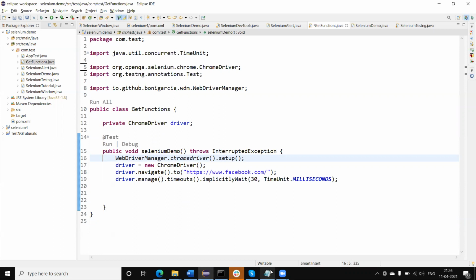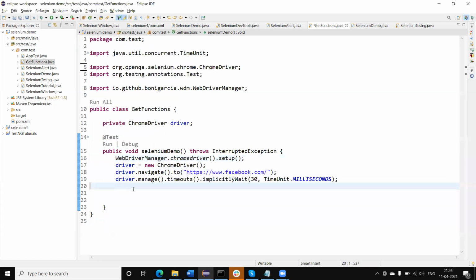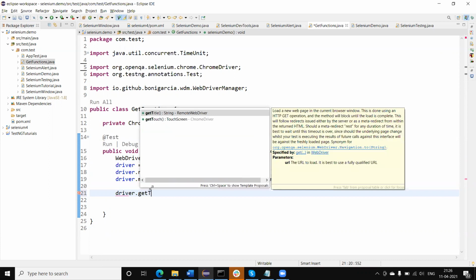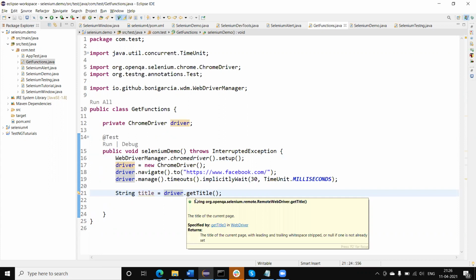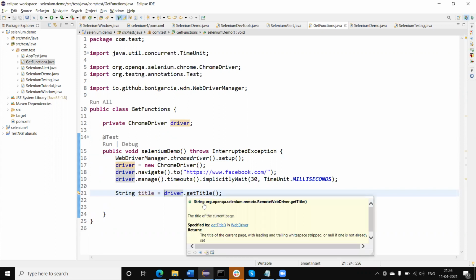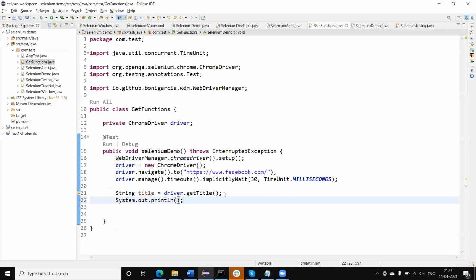So first of all, for the top three functions, we need to call the driver functions directly. Like if we want to get the title, we can use the driver dot get title method. What it will do is read the title from the application and return it. This method returns a string, so we can store it in a string data type. And let me print this title.